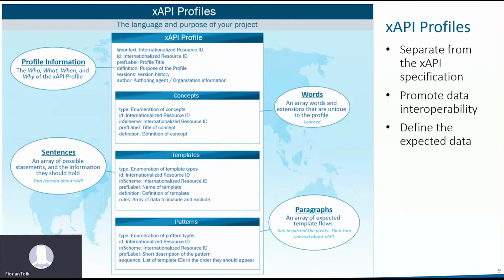Thanks, Andy. As you look at the new version of a profile, you can already see that the word verb definition isn't even shown, because that is such a small part of what a profile is that it wouldn't even show up on a diagram. If I made the diagram detailed enough to show this, it wouldn't be big enough to fit on this slide. But an xAPI profile can be broken down almost as the language that you are defining for your project, where it's broken down into concepts, templates, and patterns.